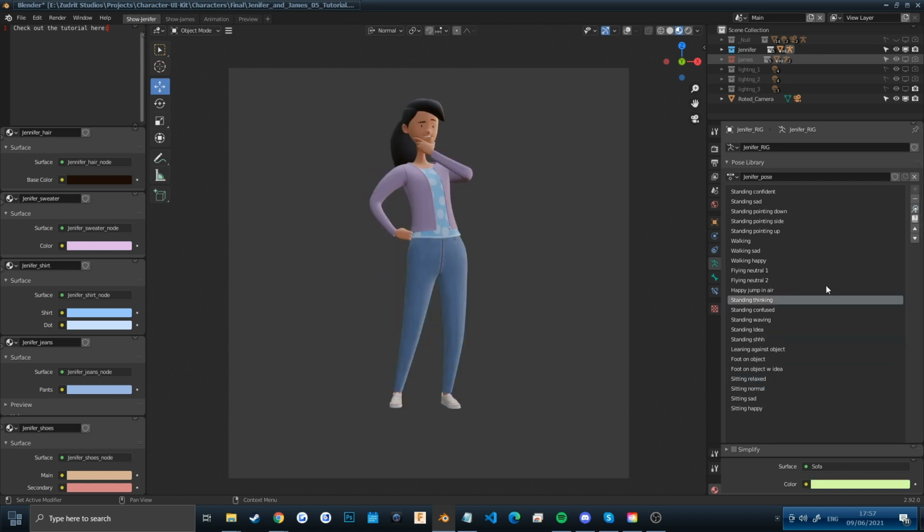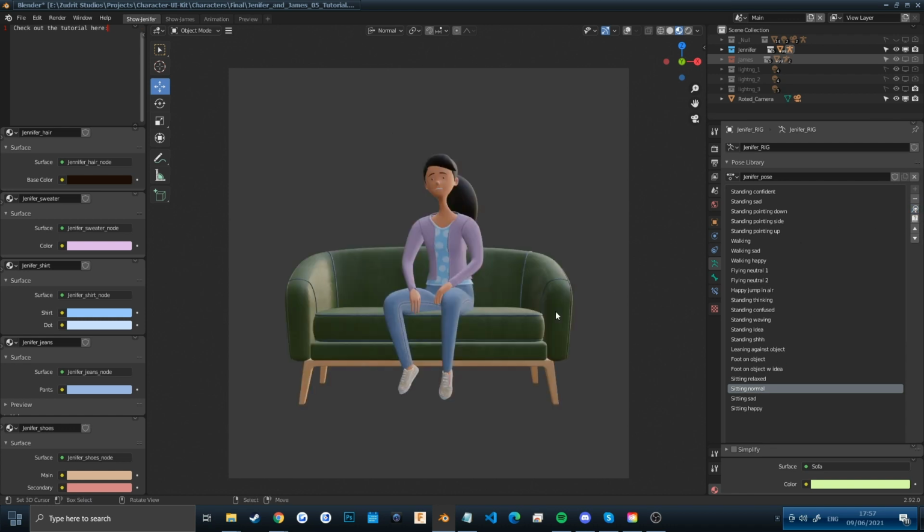So you can see here standing, and in case you go to the sitting pose, you will see a sofa magically appearing. That's the cool part. You can change the color here under simplify on the sofa. You can do whatever color you want, similarly as here with the clothing. You can customize it, pretty cool stuff.